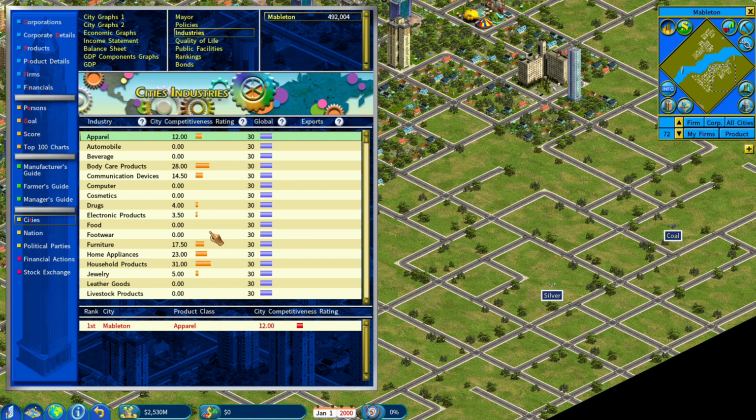Research projects in universities can be funded to help raise the city competitiveness rating. So like this one, household products have a competitiveness rating of 31 in this city. City competitiveness ratings affect the performance of research and development centers. The higher the rating, the better the research and development performance.